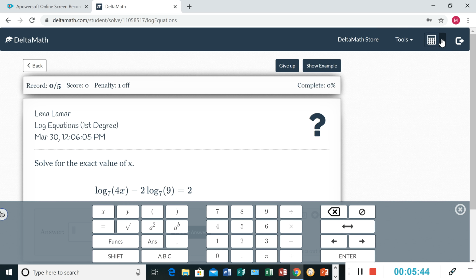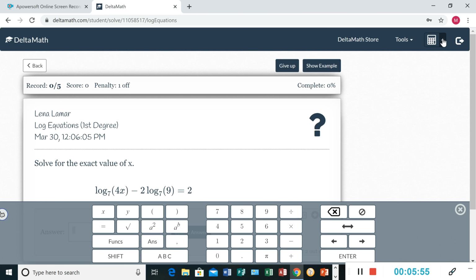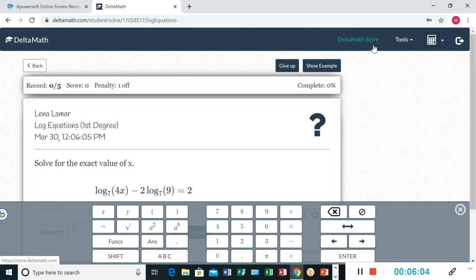There is a little calculator up here just in case. They have a graphing calculator, so if you wanted to do the graphing calculator, you can type in a function. Y'all should have y'all's graphing calculators at home, so it shouldn't be too much of an issue. There's also a statistics calculator, so that's where you enter your list, that kind of thing. So again, really shouldn't have to use that very often. Not really sure what the tools are. Oh, that's for the teachers.